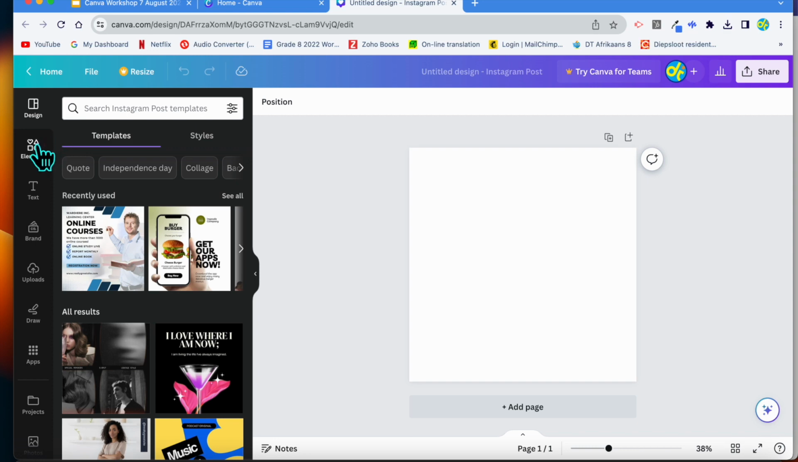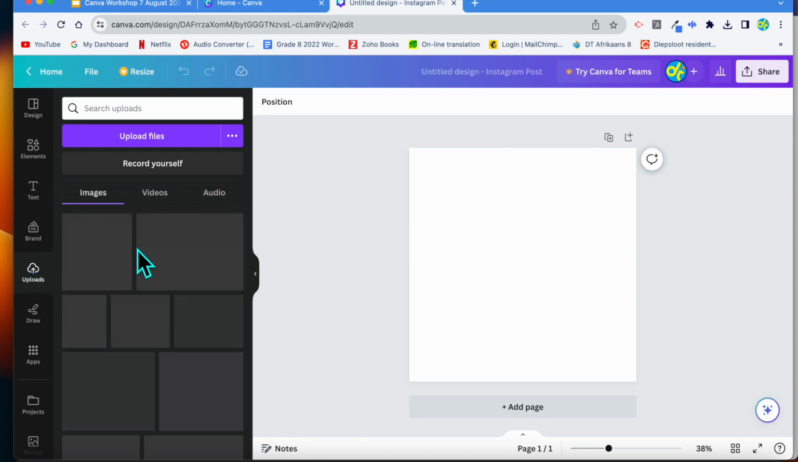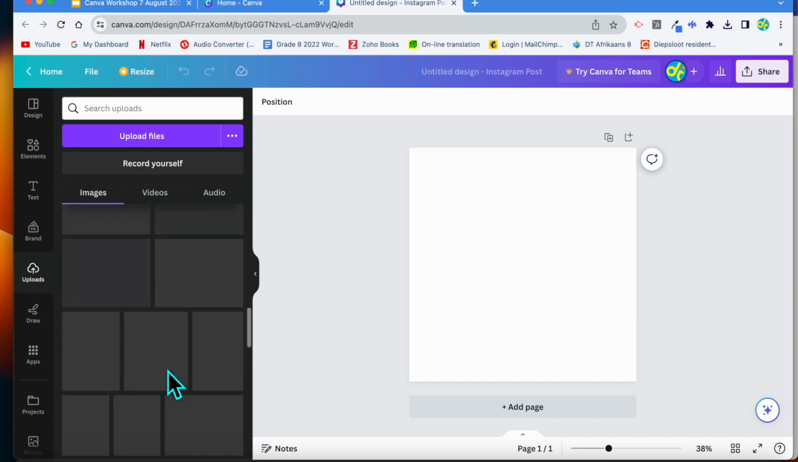So here I'm going to say uploads, because on the side panel you've got your design, which has templates and styles, and you've got your elements, which I'll explain later, but it's also anything you want to add. You've got your text, you've got your brand, you've got your uploads. I'm going to go to uploads, and I am going to scroll down to find my logo.